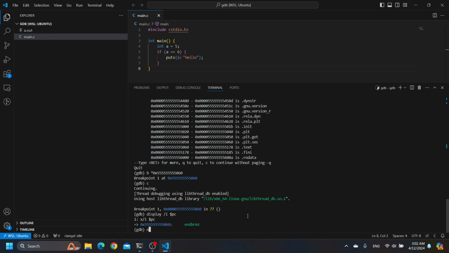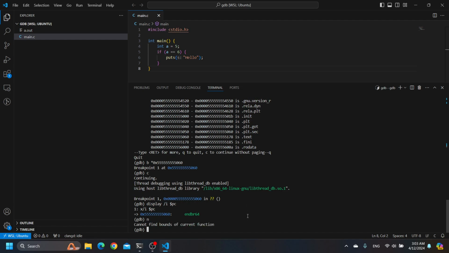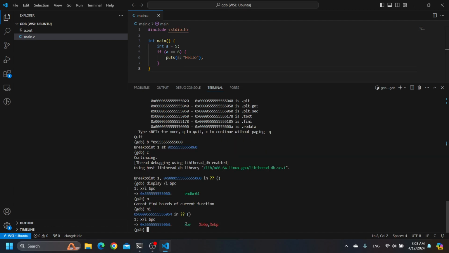If you pass next, this will fail since it cannot find bounds of the current function. You can pass ni for next instruction. You can also pass si for step into next instruction, which is useful for call instructions, assembly call instructions. So if you pass ni, you can see that it shows you the next instruction.